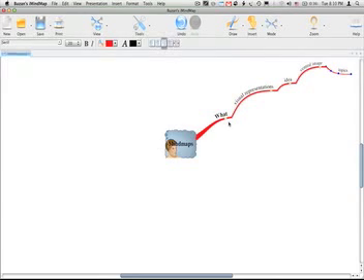Now, how would you actually use a mind map? So the uses are plenty. I use it for a number of things, and one of the things I use it for is brainstorming.